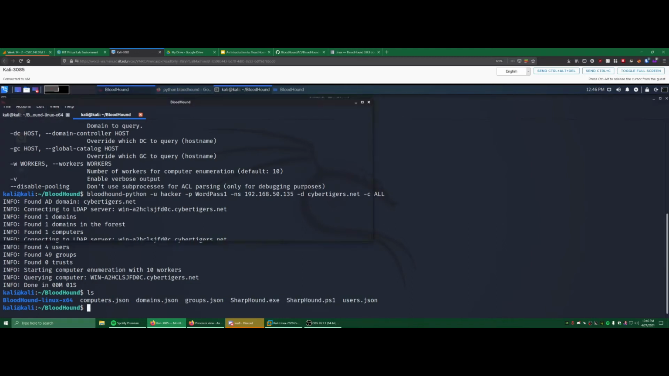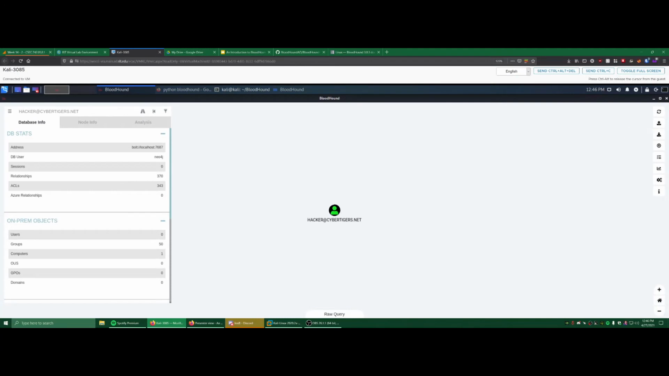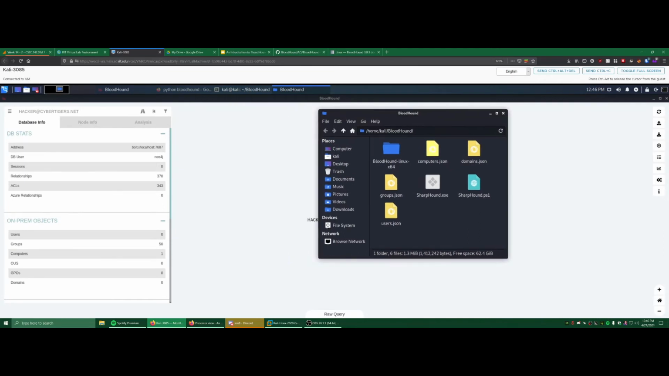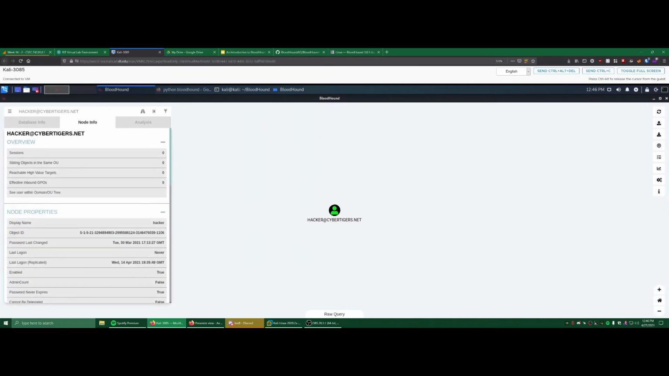And I already have BloodHound up, and I've already imported them, but basically all you have to do is open up a file explorer to where those files are, you drag them and you drop them in, and it starts uploading data. Cool. That's all you have to do. Very, very easy. And as you can see here is our user hacker that we've already used to escalate a privilege, but I don't think BloodHound actually knows about that attack, but that's okay. It's not an end-all be-all tool.